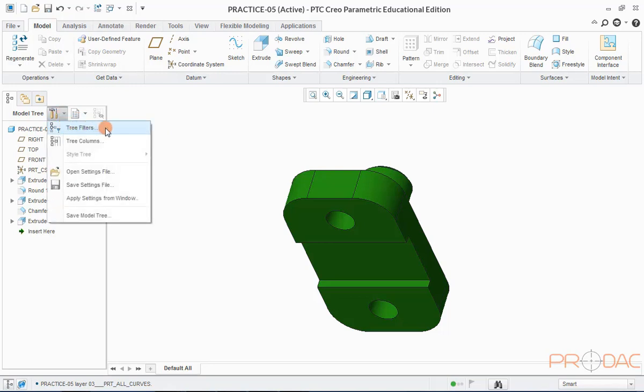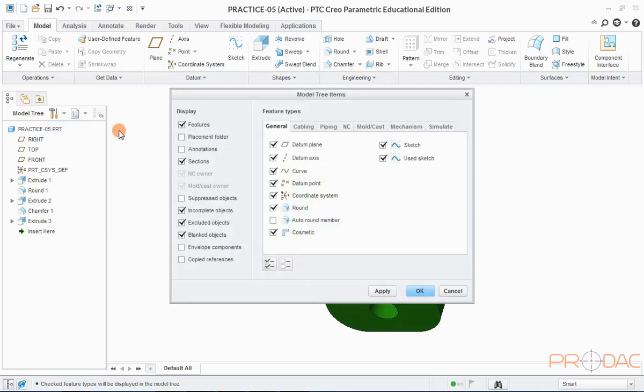From here, we can open up tree filters and tree columns. This is the tree filters window. Here, we can filter out the items which we do not want to be displayed in the model tree. For example, if we select annotation in the left column and apply it, we can notice that it is appearing in the model tree. Similarly, we can select or deselect other items.